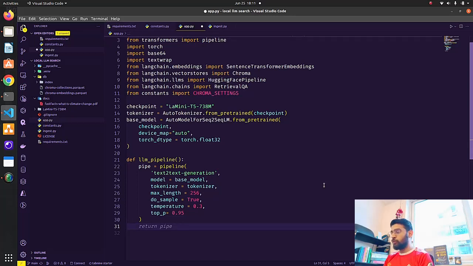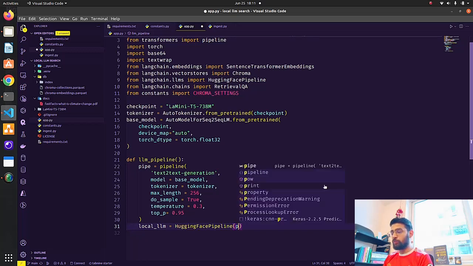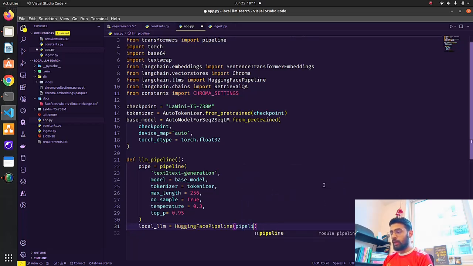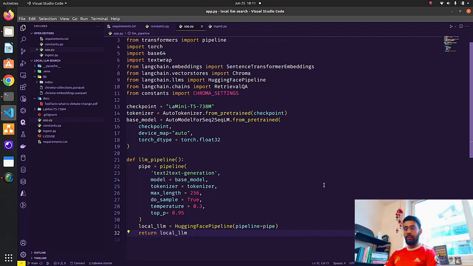Now the next thing is we have to use Hugging Face pipeline here. So local LLM, I'm just going to use Hugging Face pipeline, not manager by the way, Hugging Face pipeline. And here I'm going to pass pipeline equals pipe. Here we go, local LLM. Let's return this local LLM, guys. Now this function LLM pipeline contains our local language model, LaMini.